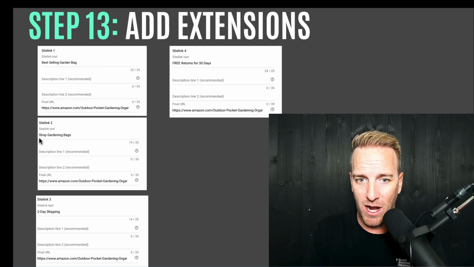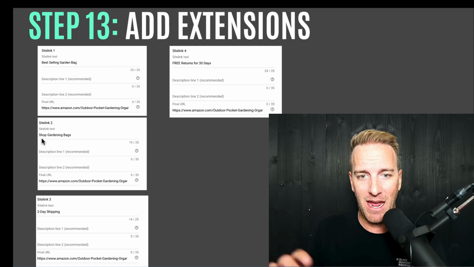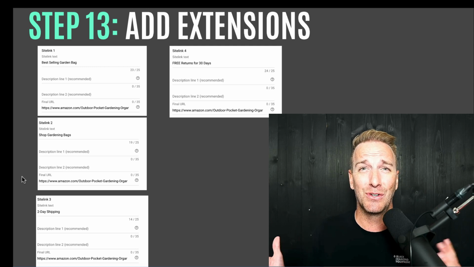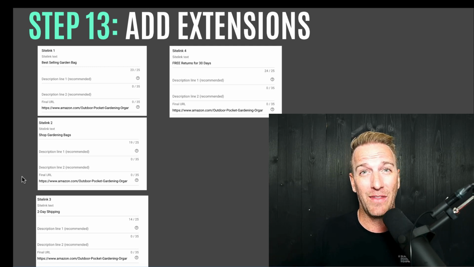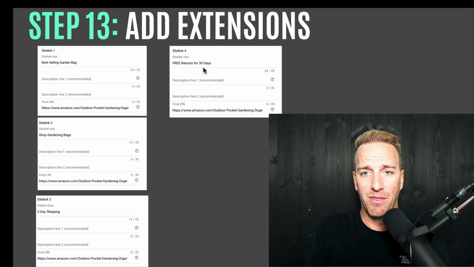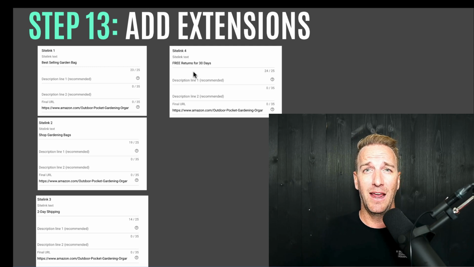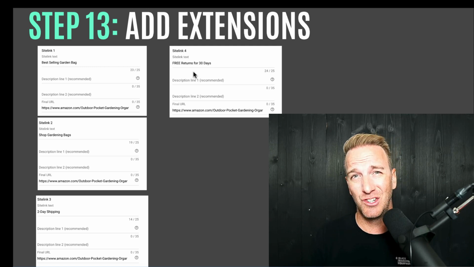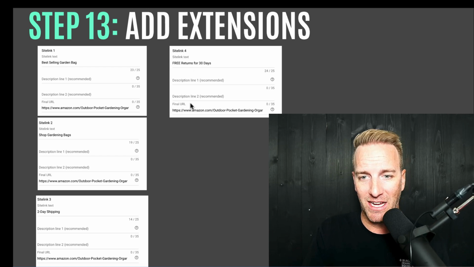So the second one I do here is just shop gardening bags. And then again, a different URL. The third one is 2-day shipping. Again, since you're using the Amazon platform, you can call out that cool language that you're going to get the product fast. Again, there's a different URL that we used here. And then the 4th one is free returns for 30 days. Again, Amazon offers this anyway, but why not call that out? Because these are Google shoppers that may not get those benefits shopping from somebody else's generic e-commerce site. And then again, a different URL there.